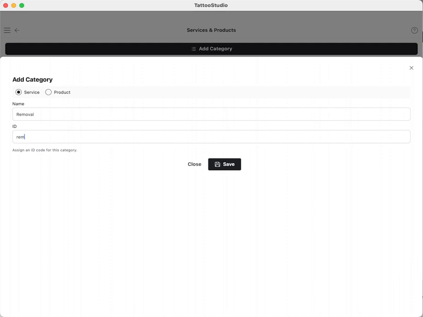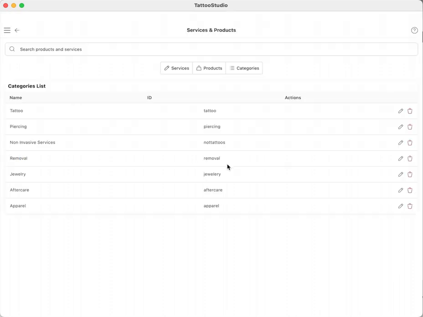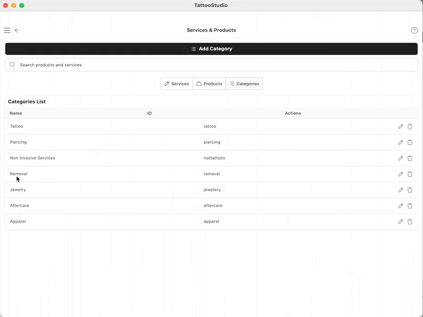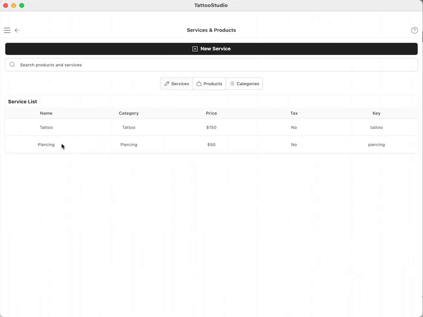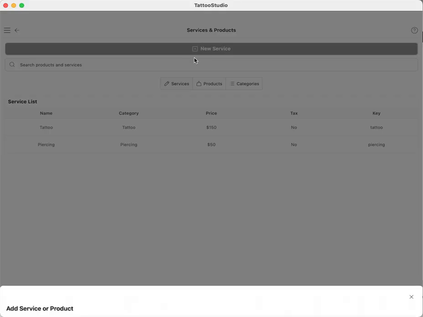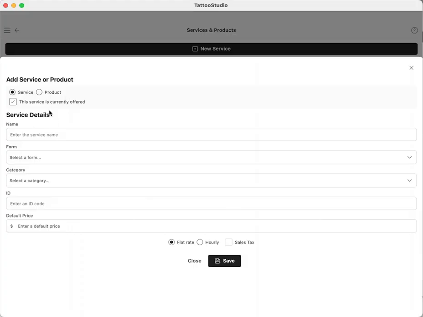I'm just going to call this removal, just like the name, and then we'll save it. And now we have a new category for removal services. Now under the services, we can add a new service, and we can add a variety of different services here.